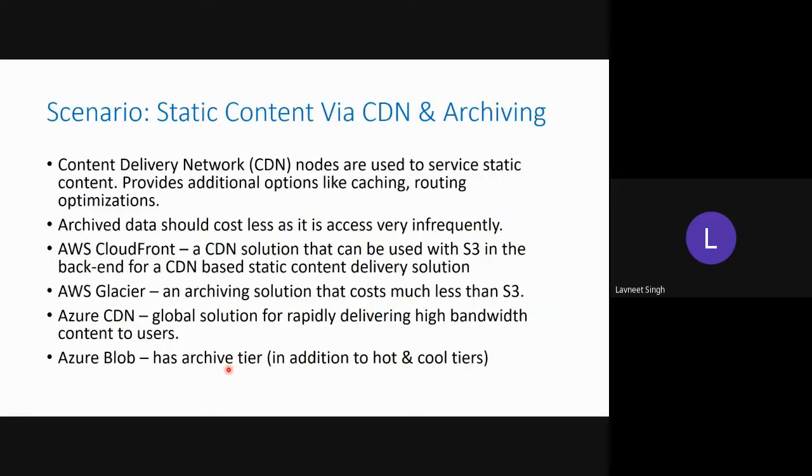So you can use these services for both CDN based scenarios and archiving solutions. Okay, AWS CloudFront, AWS Glacier, Azure CDN, and Azure Blob archive tier.